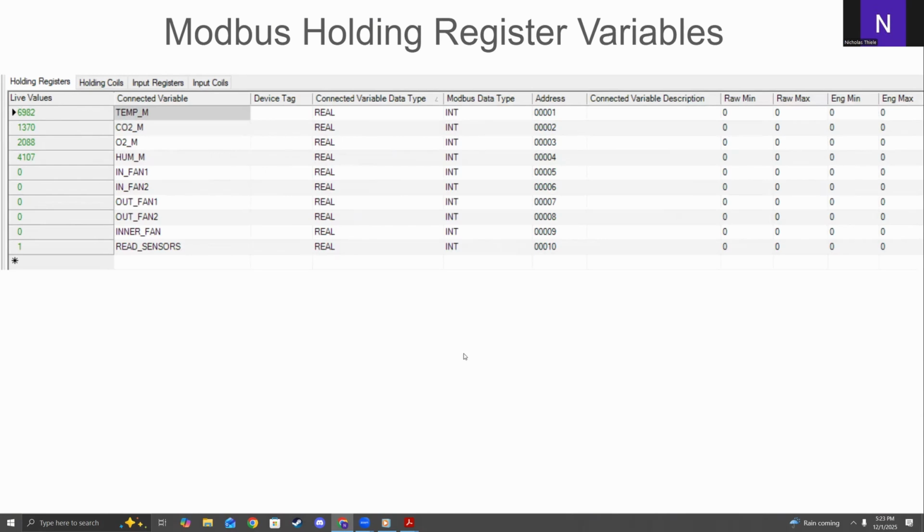And then here we have the Modbus holding register variables. So as you can see, the first four variables are the values that are being sent from the RPi. And the first two, or the three percentages, you can tell, are large numbers. That's because we're actually scaling the values before we send them over. That way, the logic is much simpler.